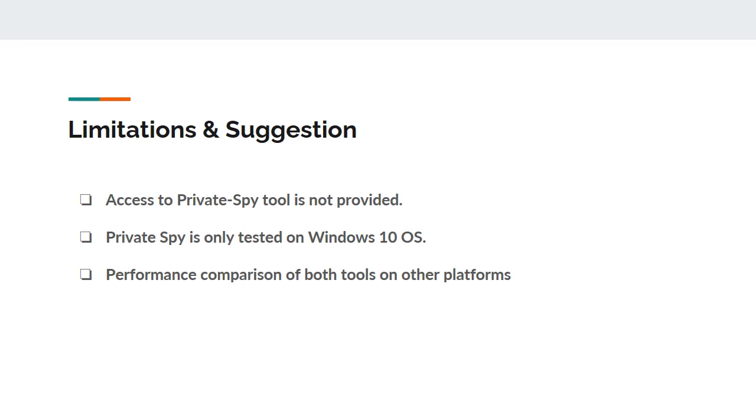Access to the customized solution Private Spy is not provided by the author, so we could not explore the given tool. Private Spy is only tested on Windows 10. It should be tested on different real-time scenarios and the results should be shared publicly.